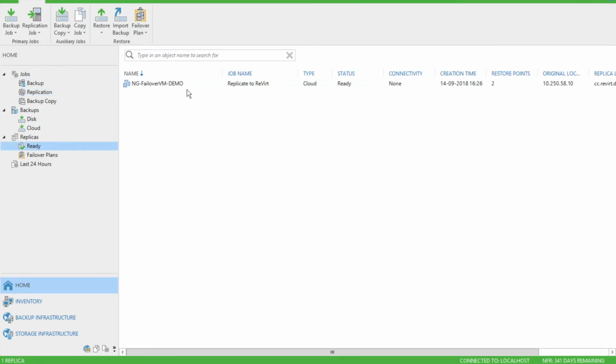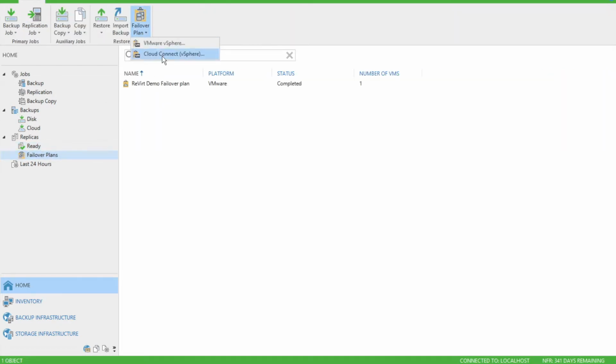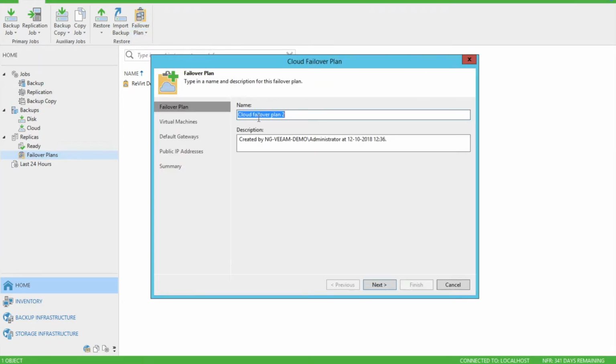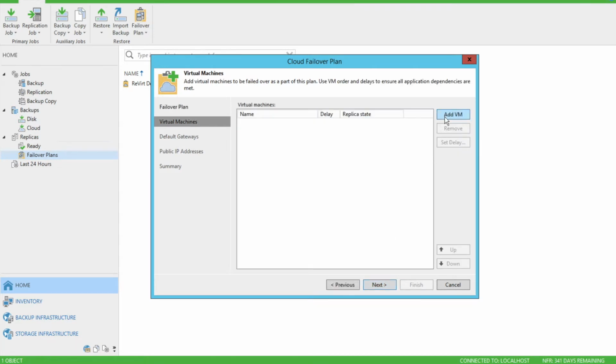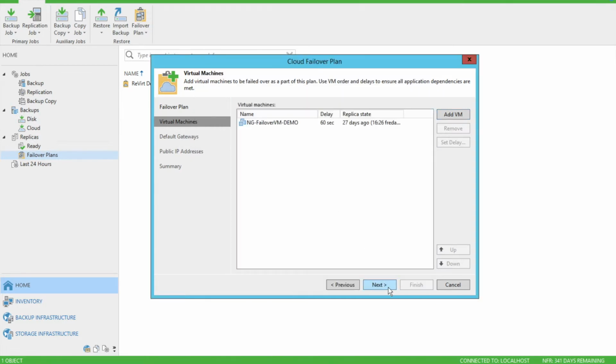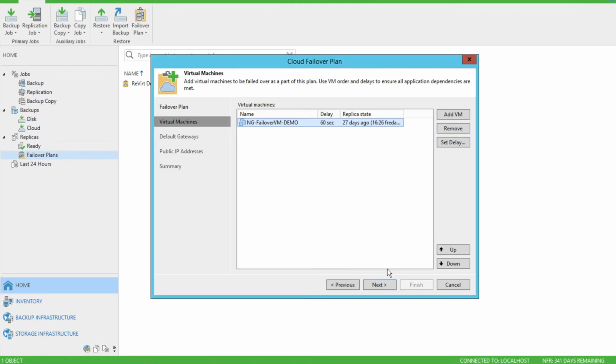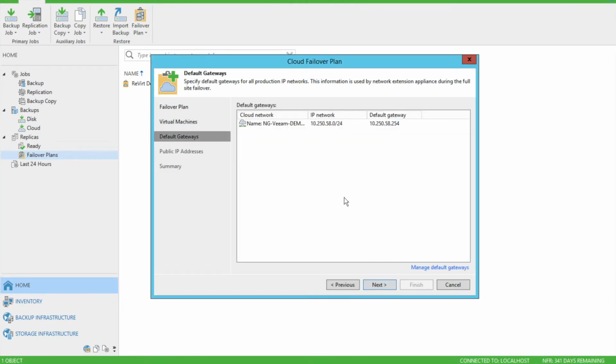If you have several virtual machines replicated to us, we recommend that you design a failover plan. This is done by clicking Failover Plan and selecting Cloud Connect vSphere. Give the failover plan a name and a description. Click Next and select the virtual machines that you want in your failover plan. We are using the failover plan to make a failover with several virtual machines easy and simple, but also to be able to control the boot order and add a delay between each virtual machine to allow enough time for each virtual machine to boot.